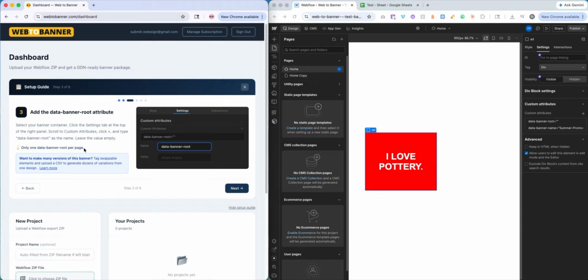Okay. So it says, want to make many versions of this banner? Tag swappable elements and upload a CSV to generate dozens of variations from one design. So should we talk about this now, or should we go back, or should we do this simple version here first? Let's do the simple version first.